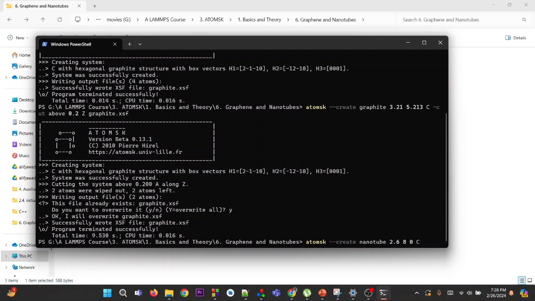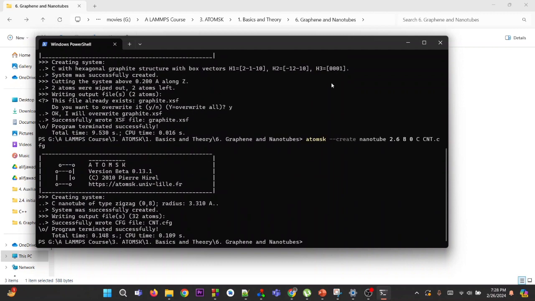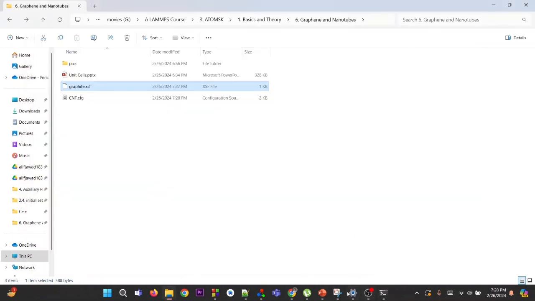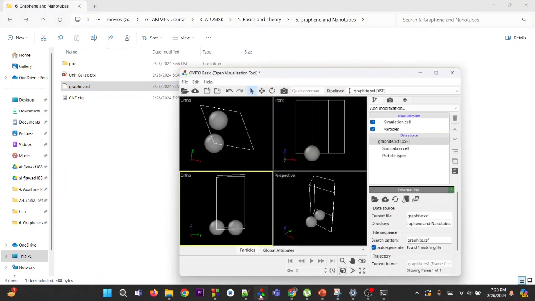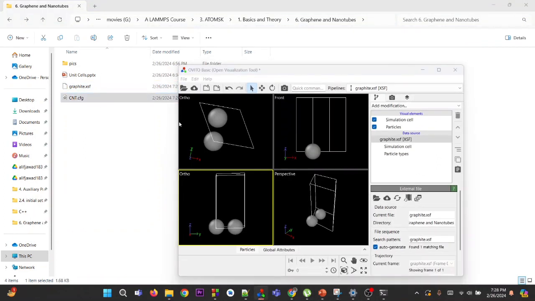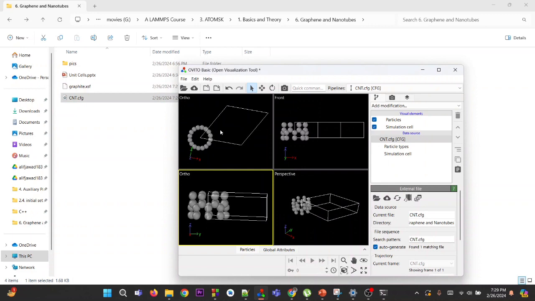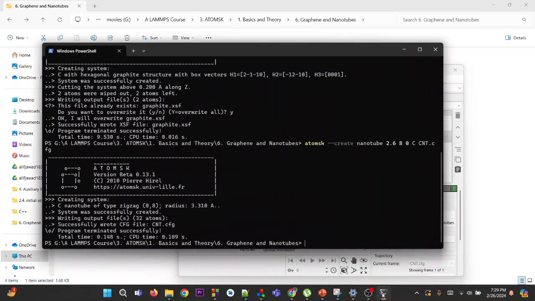So after I input the carbon element, the output file is cnt.cfg. So our file is already done. If you want to visualize it, cnt.cfg. Okay, so this is our carbon nanotube. I need to explain some more things besides this.